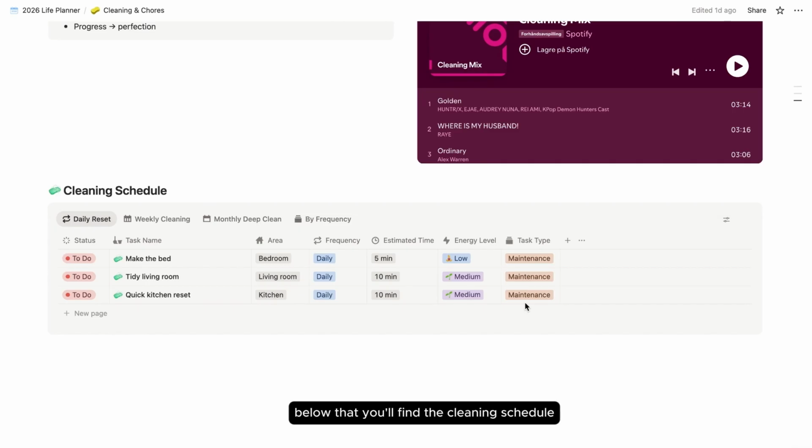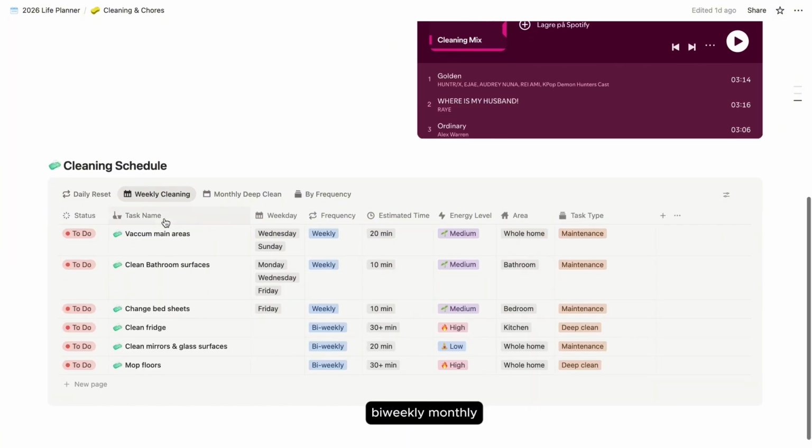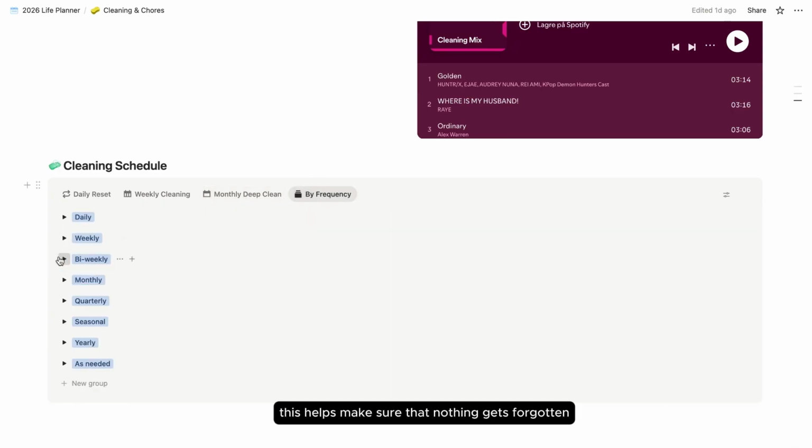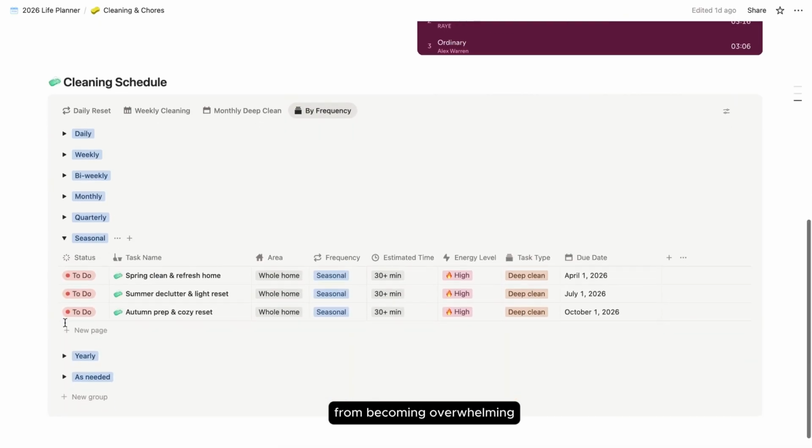Below that, you'll find the cleaning schedule. This is the main system on this page. Instead of doing everything at once, cleaning tasks are spread out over different rhythms. Tasks are organized into daily, weekly, bi-weekly, monthly, quarterly, seasonal, and yearly categories. This helps make sure that nothing gets forgotten, while also preventing cleaning from becoming overwhelming.